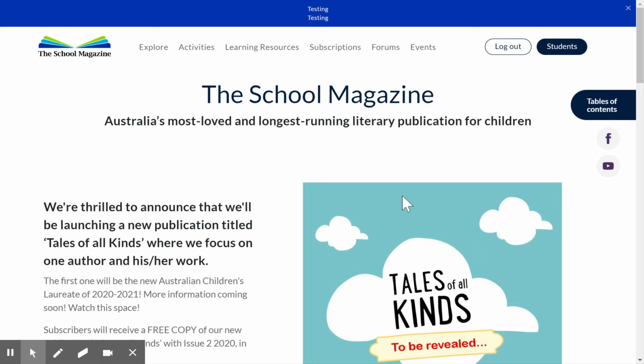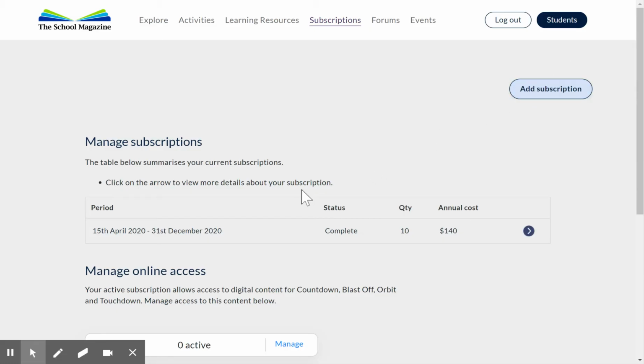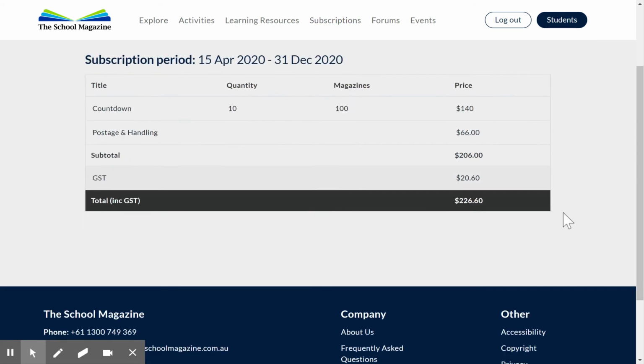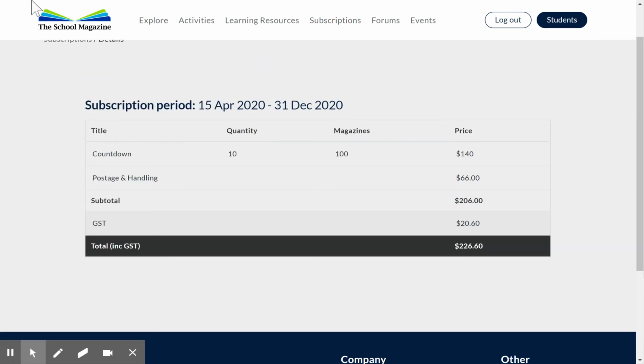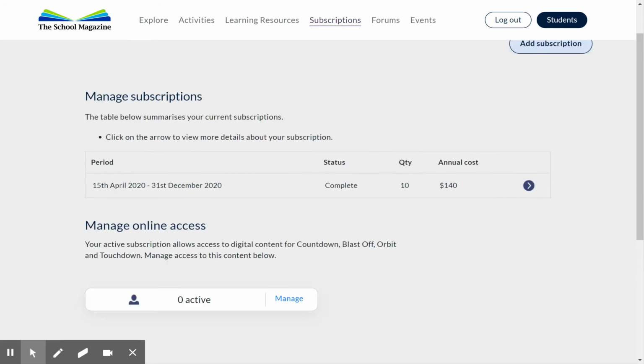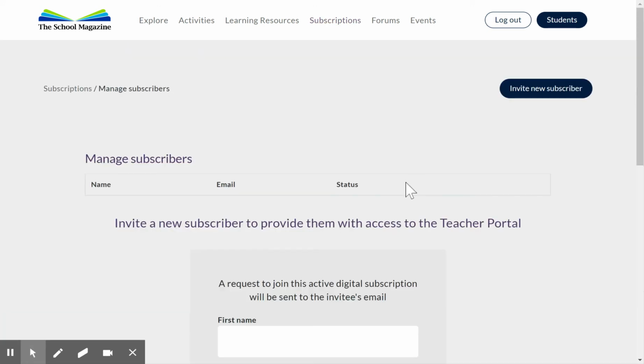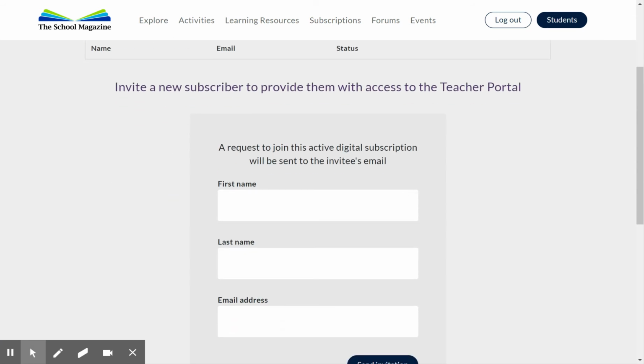So now you can see, because I have created the admin account for the school, I can go into subscriptions, and in subscriptions at the top, from an admin point of view, I can see that the account has been paid. I can also go down to where it says Manage Online Access. So if I go down into Manage Online Access, I can add in teachers at the school.